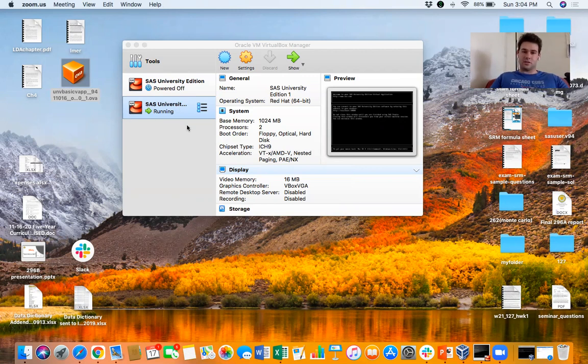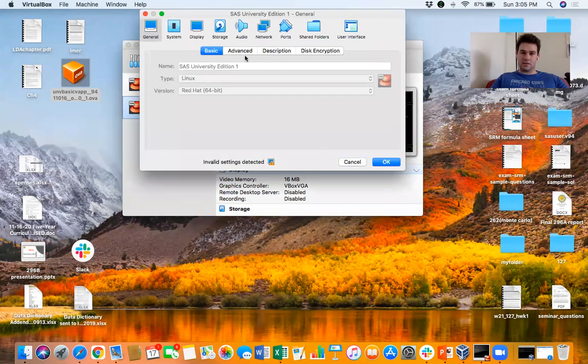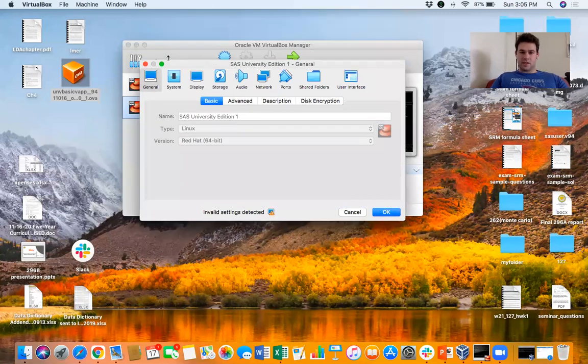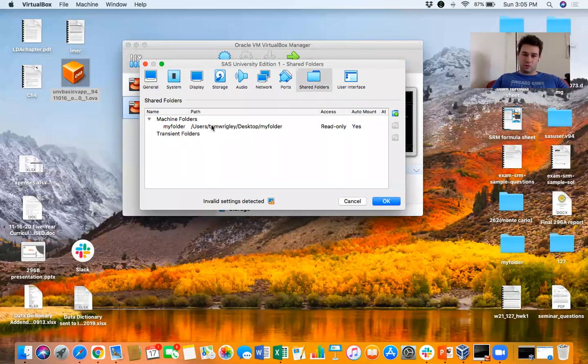So here is my SAS University Edition. I have two, but all of you probably just have one. This is the one I use; the first one I do not use. After I start the one I am running, I will go to settings. As you can see, my bar of options is at the top to change settings. For some users, it'll be all on the left-hand side. If you're one of those people, on I believe Windows, I'm on a Mac, so I would be on the top. Then we go to shared folders.